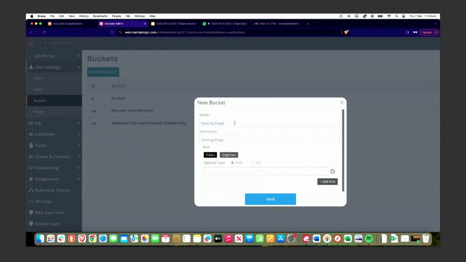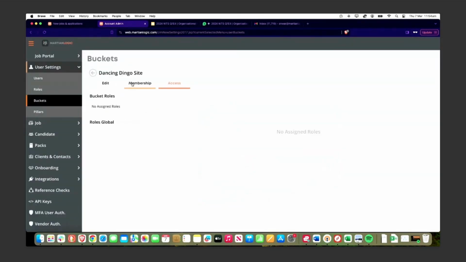Dancing Dingo site, and I'll choose the pillars, and I've got a Boolean here, so I can say the location. It's going to be based on a location, and that's the Dancing Dingo. But also I can add even more. So I can create it like that. That means the people, the members that are part of this, they can only access, or you elevate the access to anybody in that location.